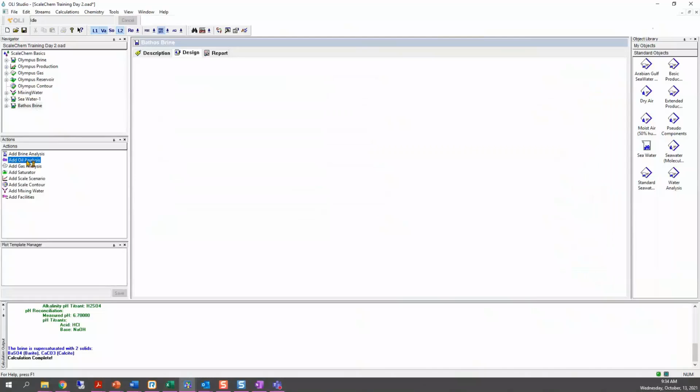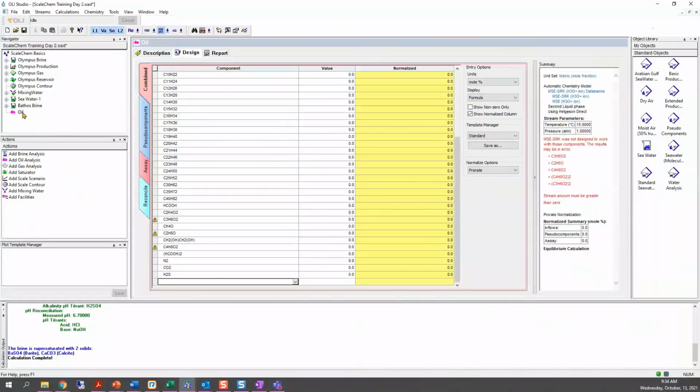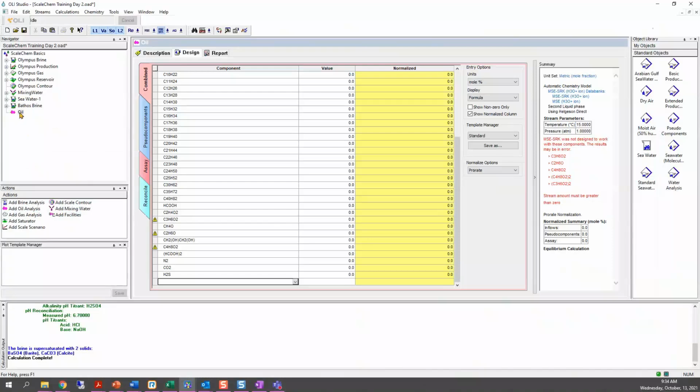This will bring a new icon to your navigator. Let's rename this as Bathos oil. For this analysis, we were given a distillation assay, and we will learn how to enter this distillation assay.